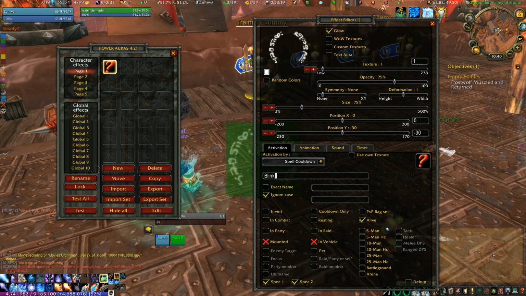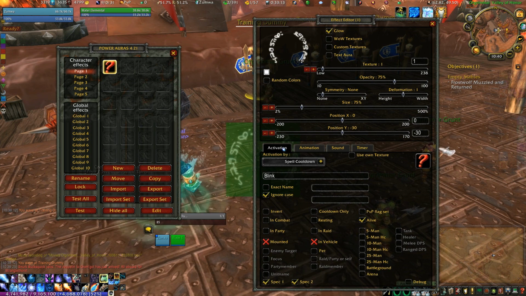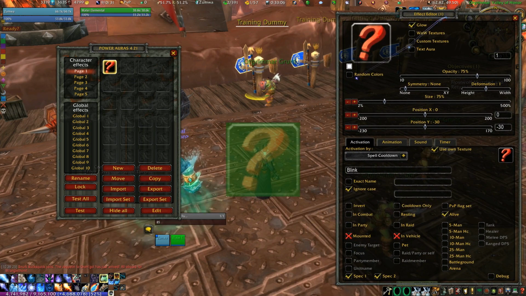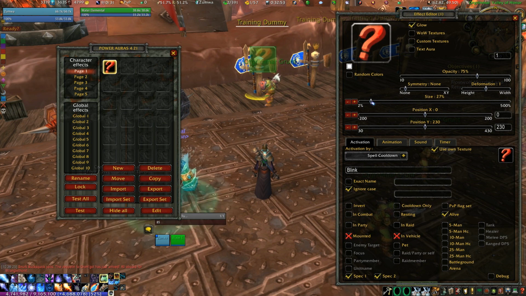And also for this, we're going to want a timer that shows us when blink is off of cooldown. So we'll show. And we'll click Use Own Texture so that Power Auras will display this cooldown with the actual blink icon. We're going to position it on screen where we like. You see the controls at the top allow you to set the X and Y and the size and the opacity and symmetry and other things that I typically don't bother with.